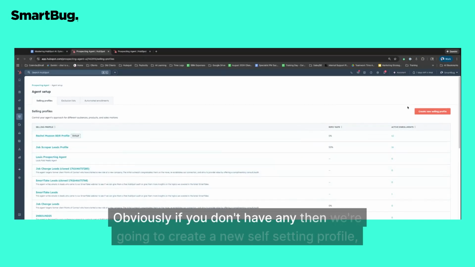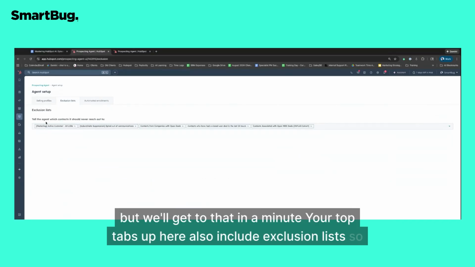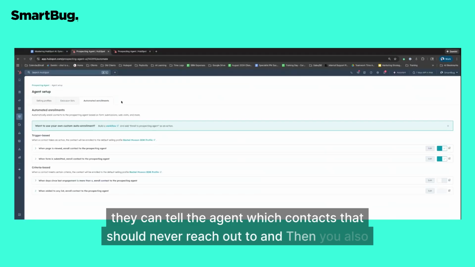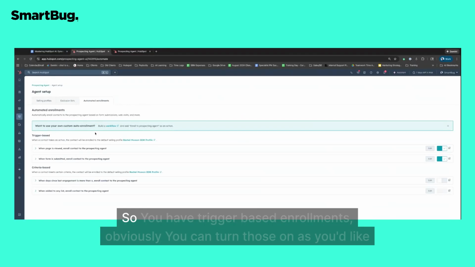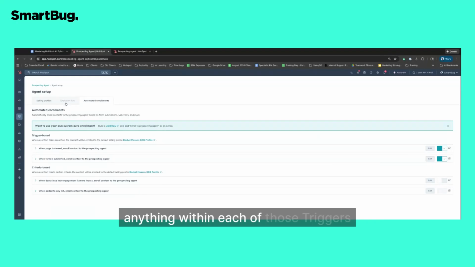Obviously, if you don't have any, then we're going to create a new selling profile, but we'll get to that in a minute. Your top tabs up here also include exclusion lists, so they can tell the agent which contacts it should never reach out to. And then you also have automated enrollments. So you have trigger-based enrollments, obviously. You can turn those on as you'd like. And then you have criteria-based. So turn those on as well. And then you can also edit anything within each of those triggers.